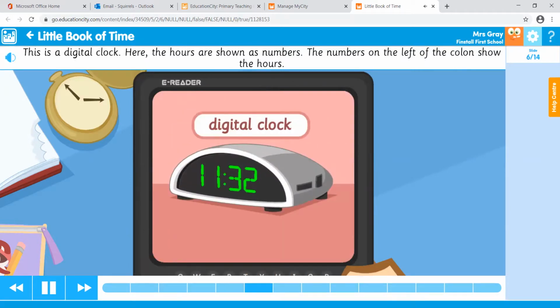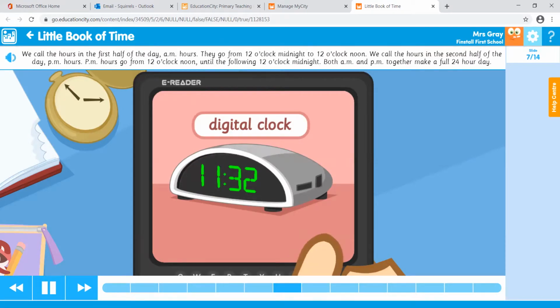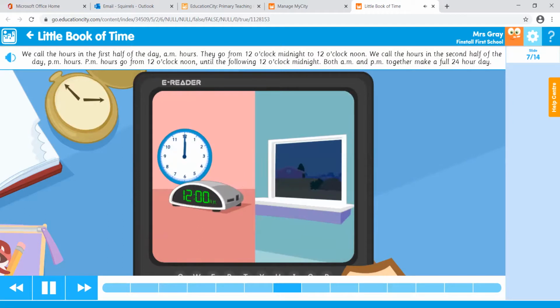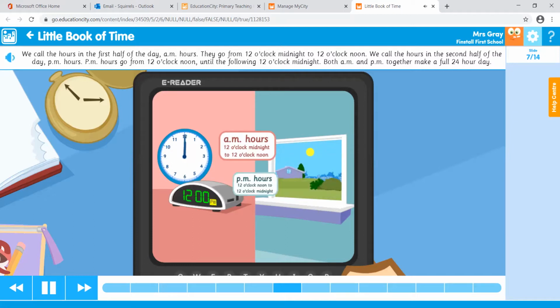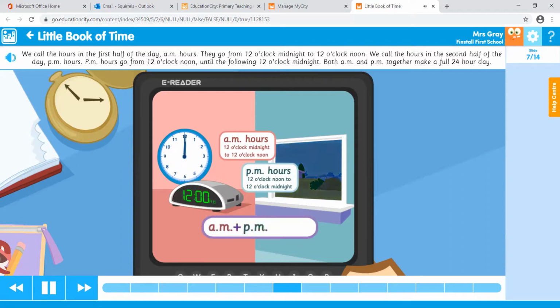This is a digital clock. Here, the hours are shown as numbers. The numbers on the left of the colon show the hours. We call the hours in the first half of the day AM hours. They go from 12 o'clock midnight to 12 o'clock noon. We call the hours in the second half of the day PM hours. PM hours go from 12 o'clock noon until the following 12 o'clock midnight. Both AM and PM together make a full 24-hour day.